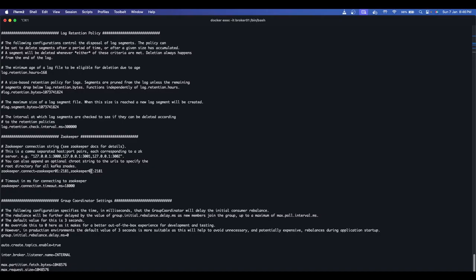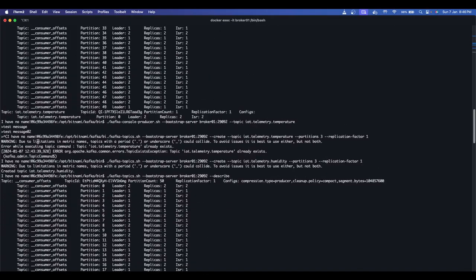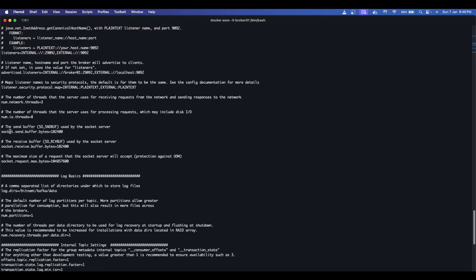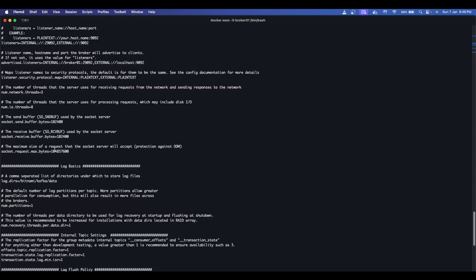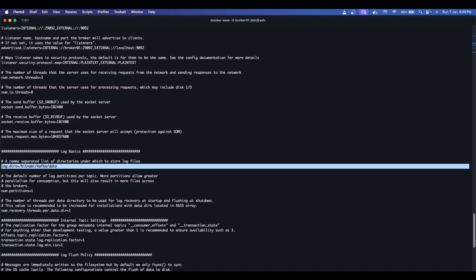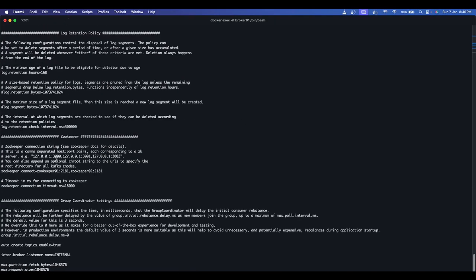Okay, so these are all the properties, guys. You can see here all the Kafka configurations and properties are mentioned. Here we need to look for the directory where the log files and data are stored. Under the log basics section, the log directory is located in /bitnami/kafka/data. So this is where the messages are stored. There are other configurations you can take a look at as well if you want to know more.